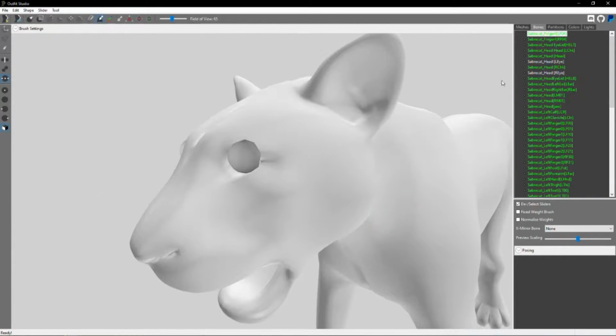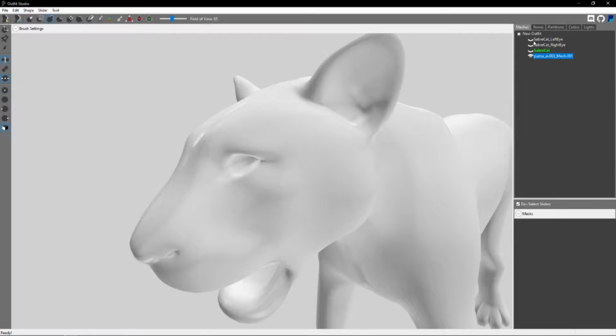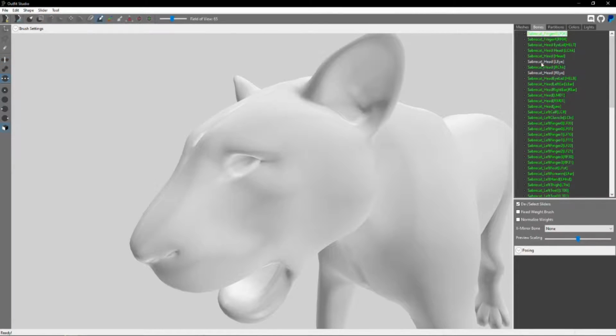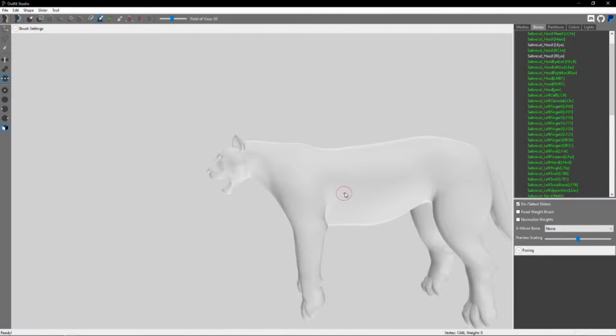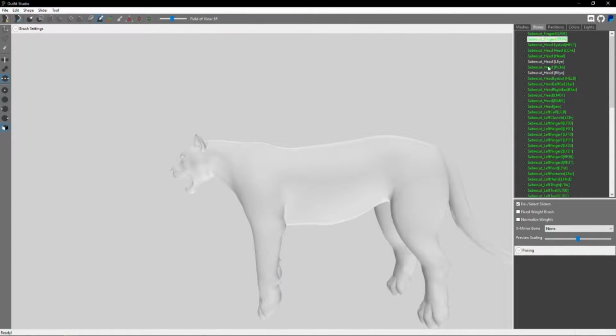Oh, that's funny. There we go. Yeah, at this point it's weight painting. If you're familiar with it, that's nice. If you aren't, well, I'll tell some details about the basics of weight painting.